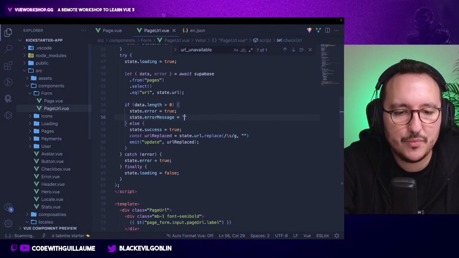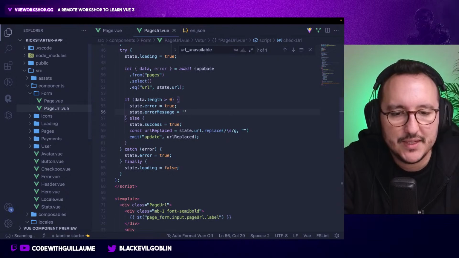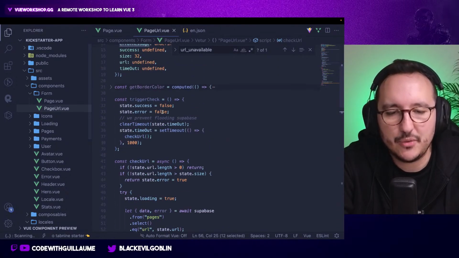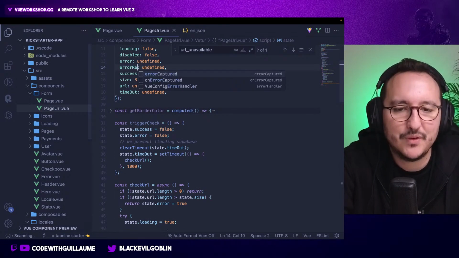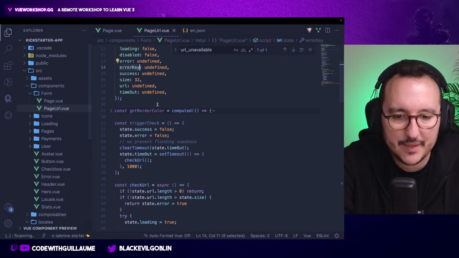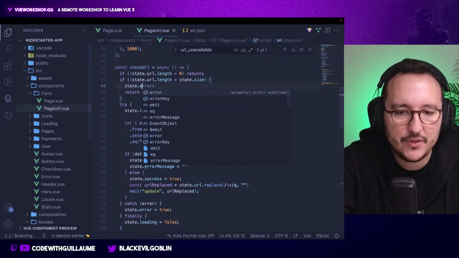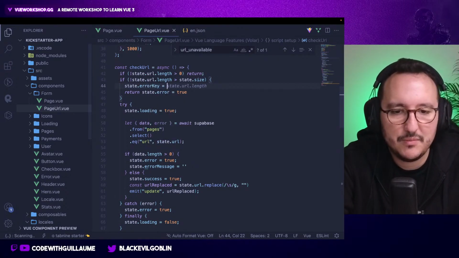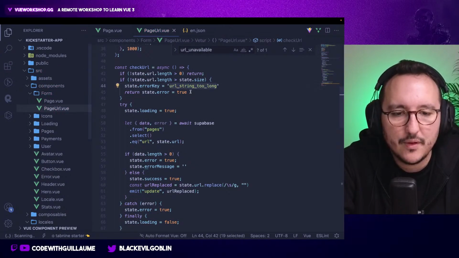And here it's going to be what? I can pass directly the string that I want, but actually it's not state error message, sorry. I try to do it too easy, but it's error key. And here you will understand really fast. Then state.error key. So just give me a second. The key we want to have is URL string too long. All right, and that's what we want.